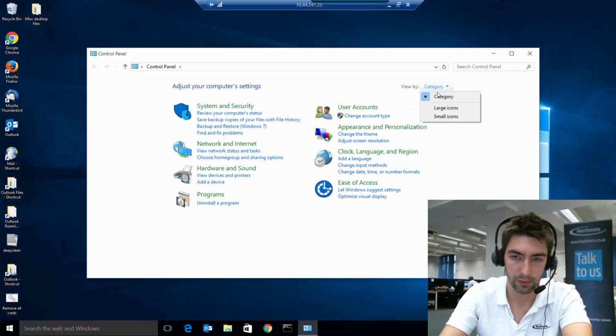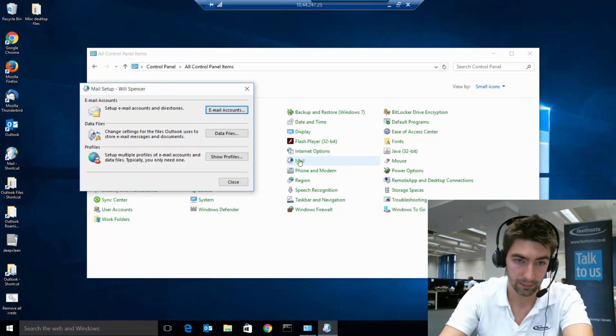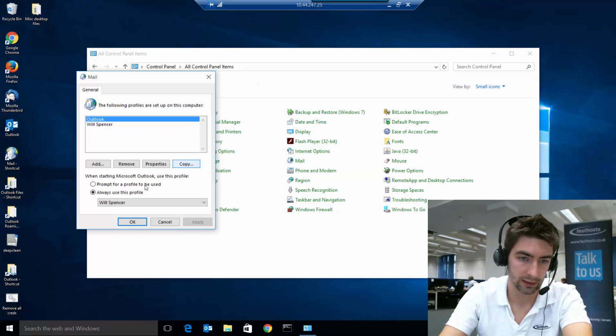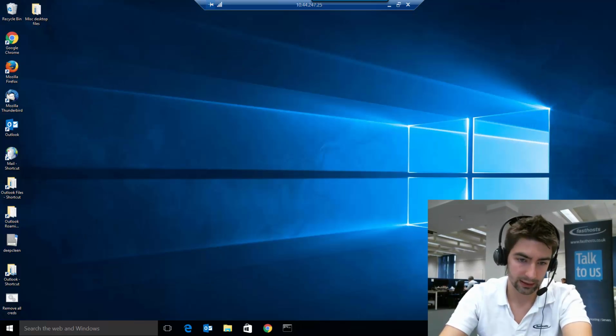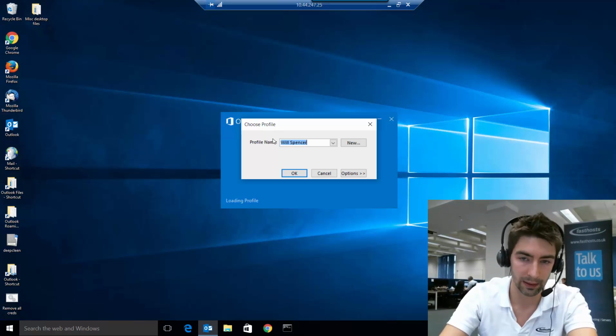If you change the view by to either large or small icons, and go to Mail, which is there, and from here you go to Show Profiles, and what we can do is set it so that we prompt for a profile to be used rather than always using this profile. So if we click Apply there, now next time we open Outlook, we're going to get prompted for a new profile. So what I can do now is set up the new mailbox as a new profile so that the mailboxes are kept completely separate.